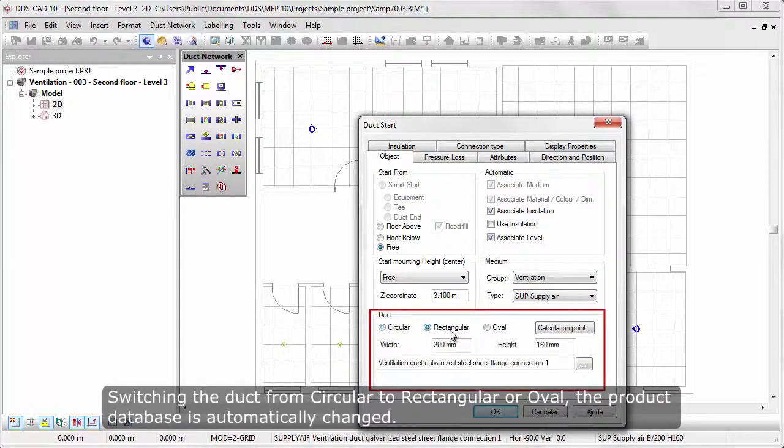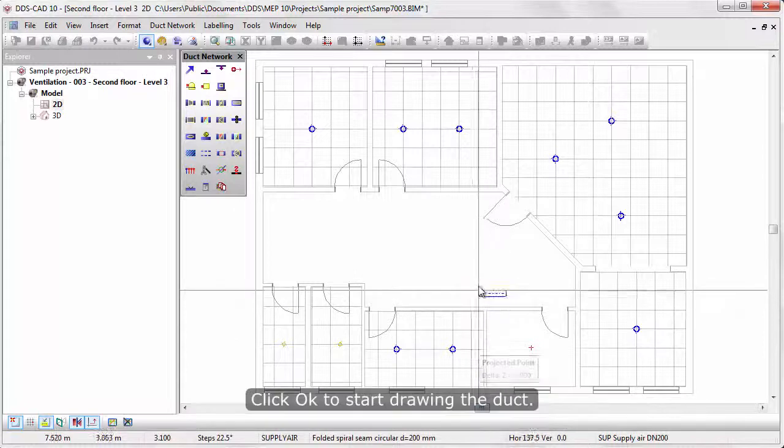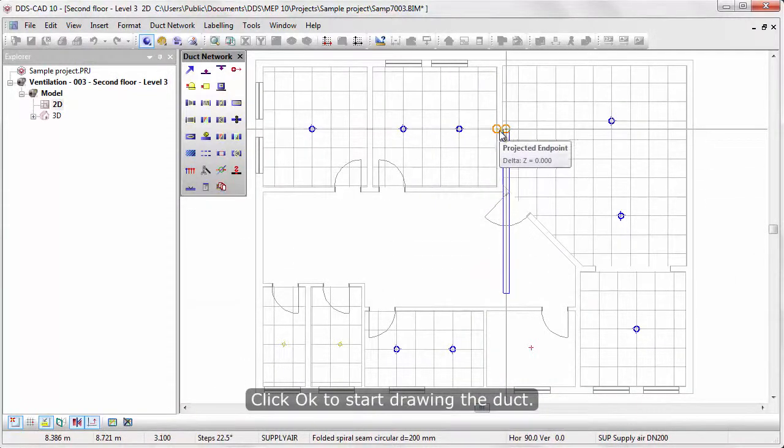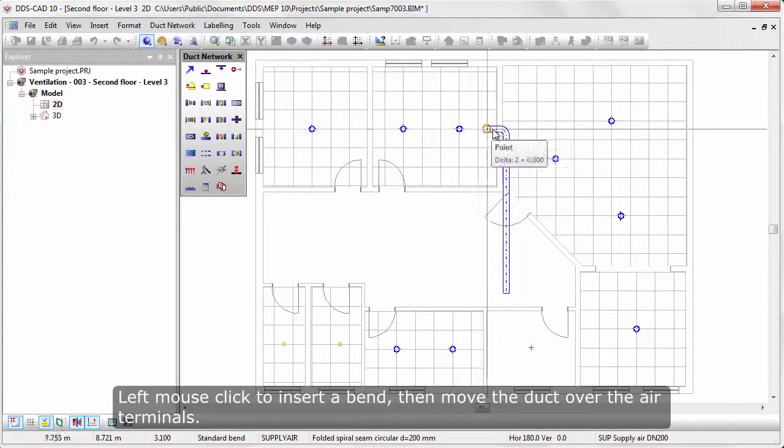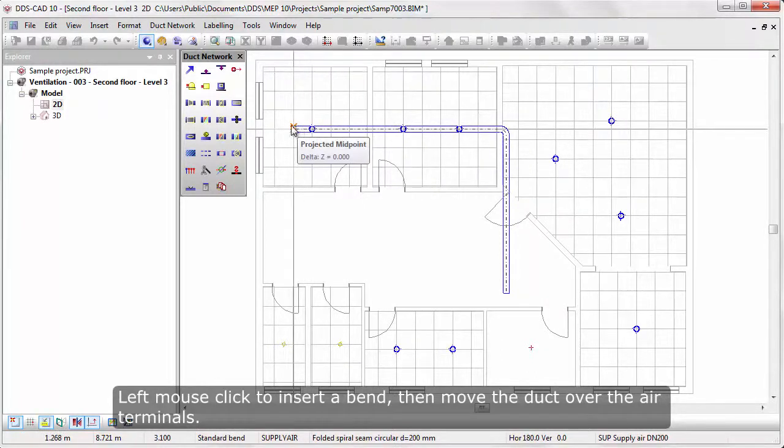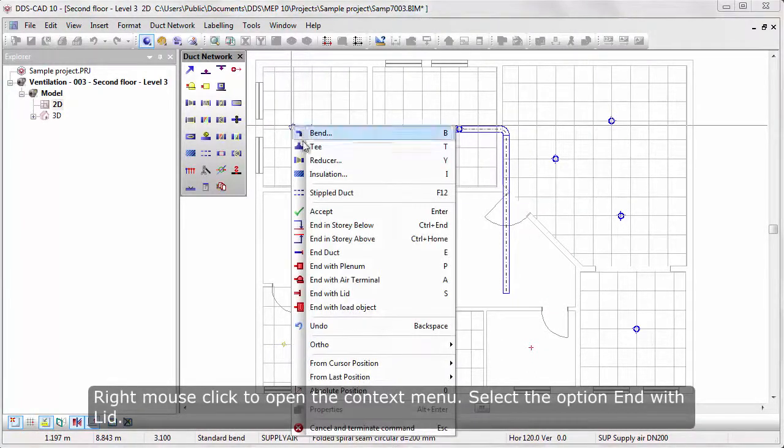Switching the duct from circular to rectangular or oval, the product database is automatically changed. Click OK to start drawing the duct. Go upwards until the air terminal center line in the left. Left mouse click to insert a bend, then move the duct over the air terminals. Right mouse click to open the context menu, select the option End with Lid.